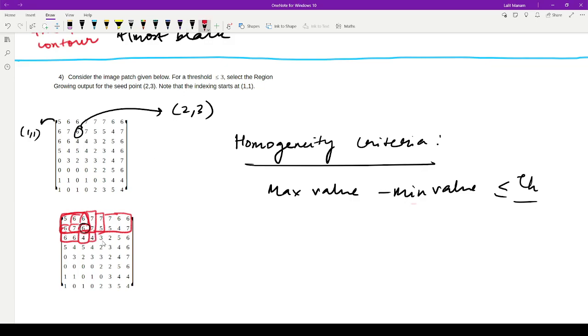What about 3? 3 can't be added. 7 minus 3 is 4, crossing the threshold. Max value of the region minus min value of the region, I said, right? For the potential region, if you add 3, the max value minus min value will not be within the threshold. So it won't be considered. 3 won't be considered, then 2 won't be considered.